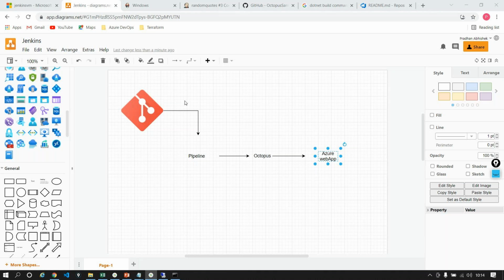Can we push code from Jenkins to an Azure web app? Yes, you can, but not directly. You use another tool called Octopus in order to push it out. Even that's open source. Okay, so it's not possible in Jenkins itself?